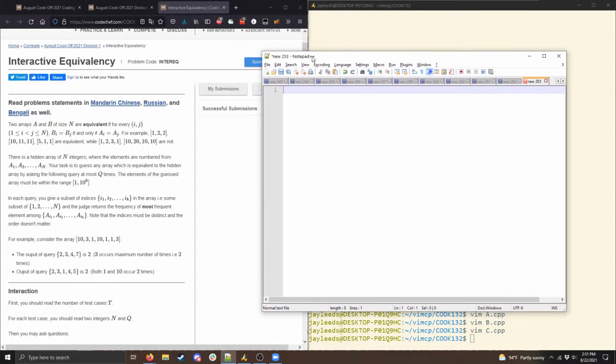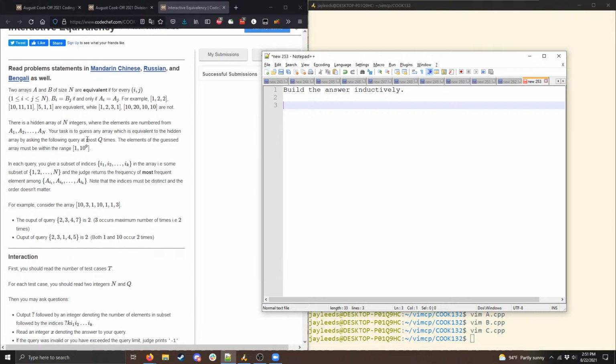So instead, let's build the answer inductively. So for n equals 1, the answer is just a single element. That can be whatever we want. The answer is just 1. And so now we need to figure out how to find element i, if we already know elements 0 through i minus 1.